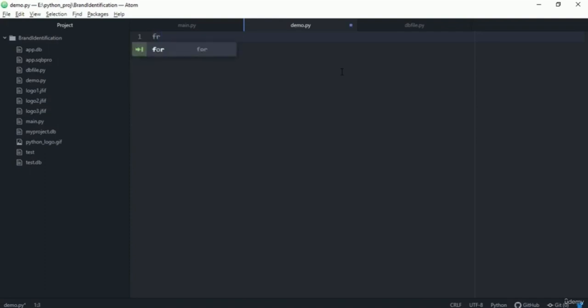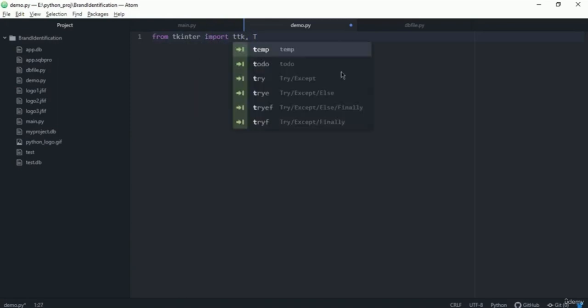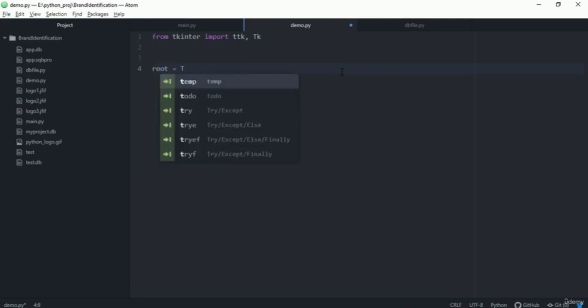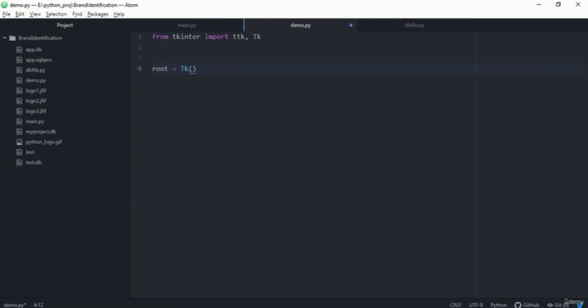I'll first import from Tkinter. I'm going to import ttk and tk. Now I'll be instantiating from this tk class. This is a class, and I'm just creating an instance of it. This instance is a window, and in order for the window to run until I close it, I'm going to be using root.mainloop.